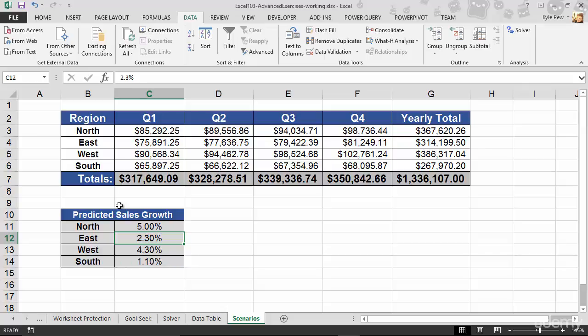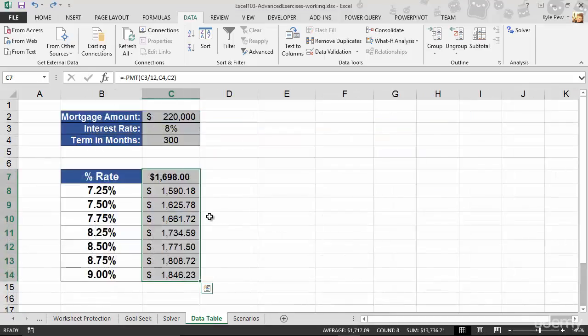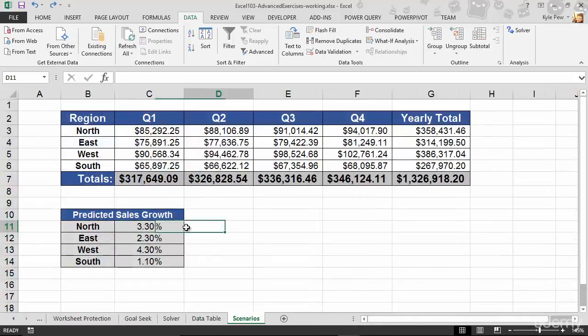Or maybe I'm going to undo this, Control Z. Let's get that back to the 3.3% there. So I could also perhaps create other worksheets, just duplicating this and changing the values there, and then having a worksheet for best case and a worksheet for worst case and a worksheet for different cases, different scenarios. Well, that would be one way for us to do it.